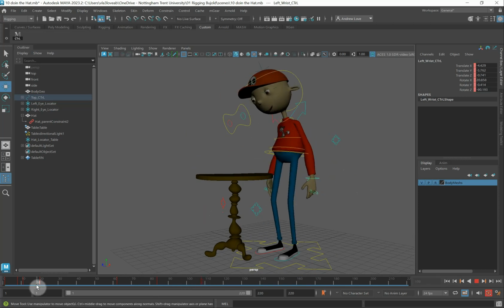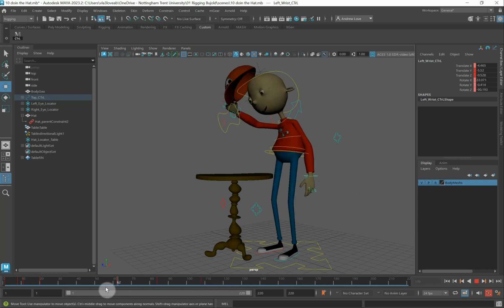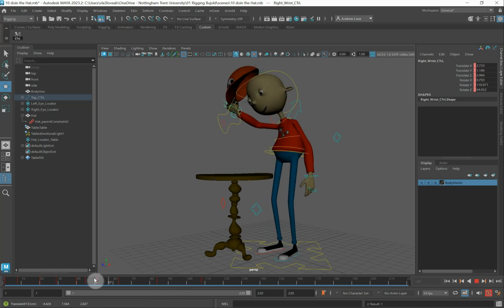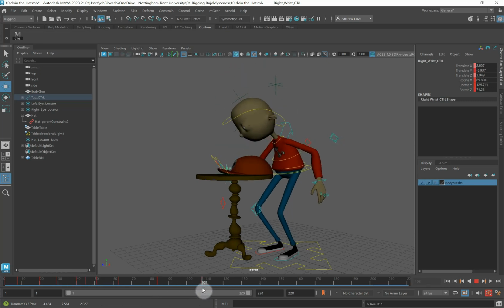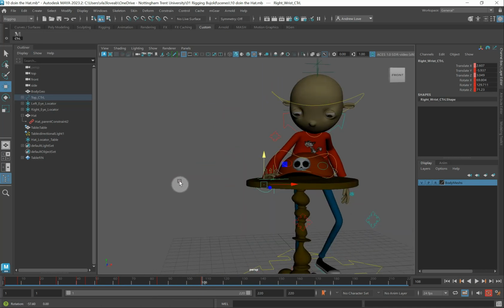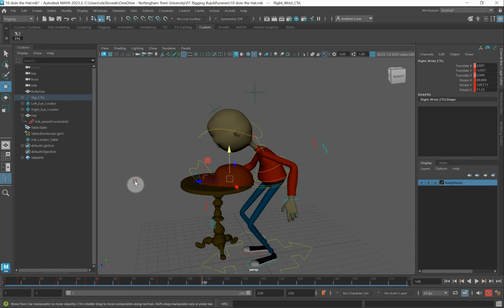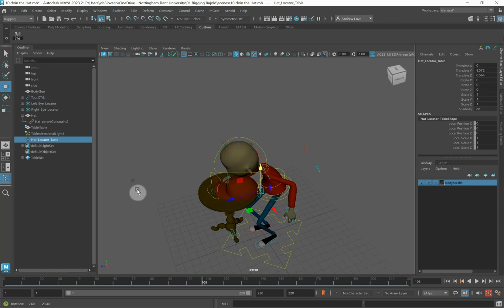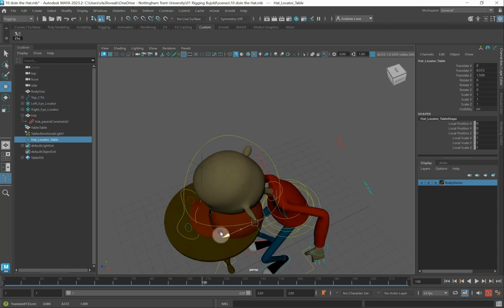Right. So all we really got to do is get this guy down to there. Right, at which point this guy comes into play. So this guy should be somewhere in the middle of the hat.